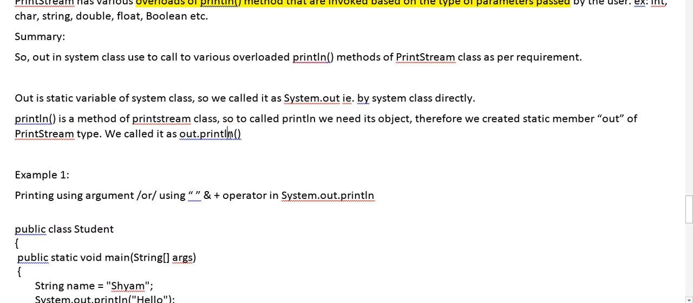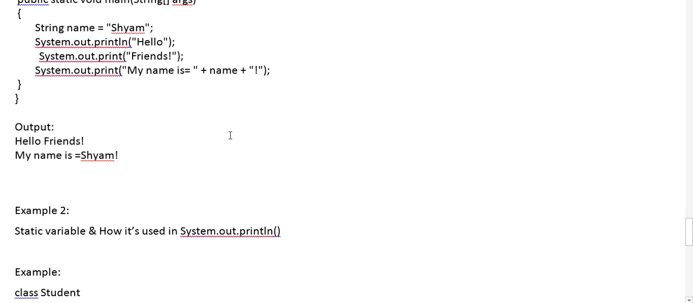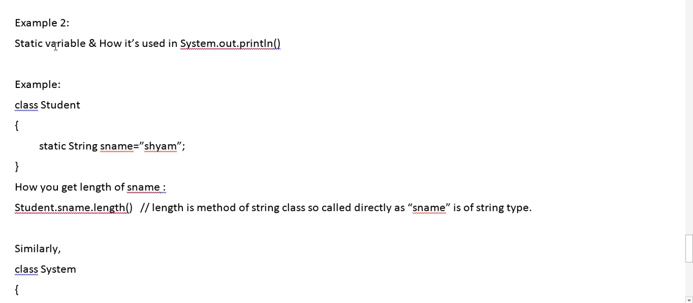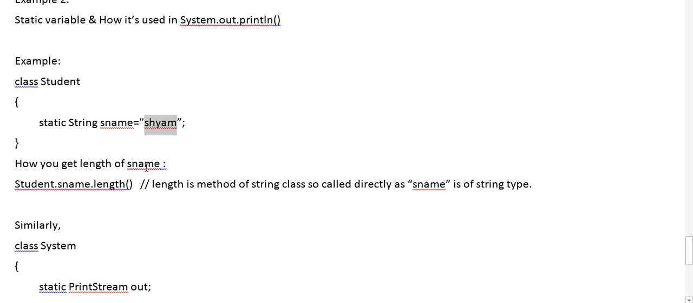So let's discuss this in detail in our example. Firstly, I will discuss the second example about this. If we have some static variable of string type, that is sName, in a class named Student, holding the name of the student, say Sham, and I want to get the length of sName, then how will I access it? Using the class name, because it is static, we can access it directly.